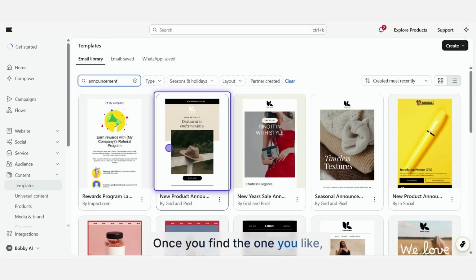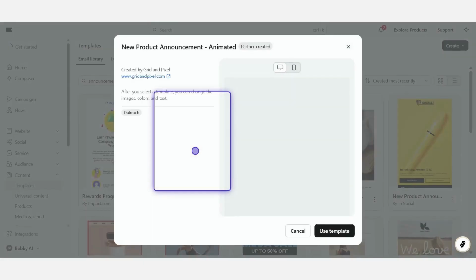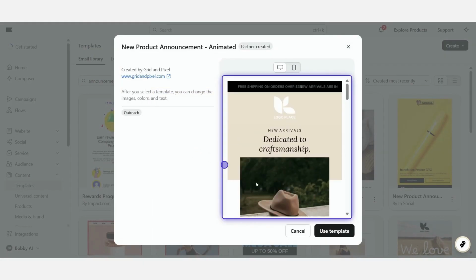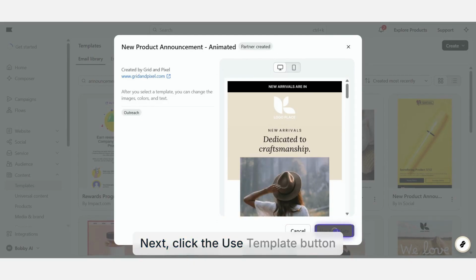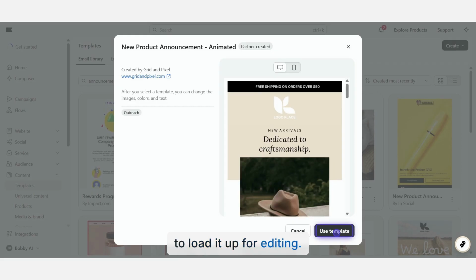Once you find the one you like, click on the template to select it. Next, click the Use Template button to load it up for editing.